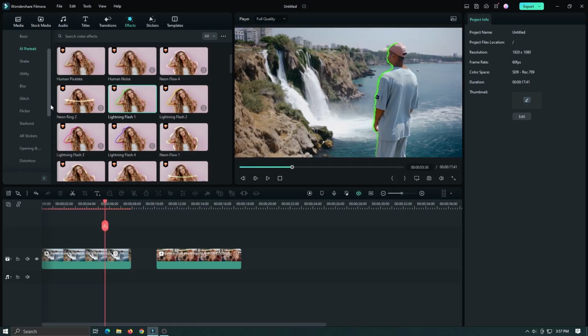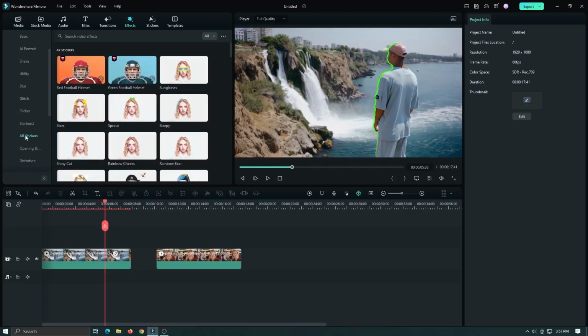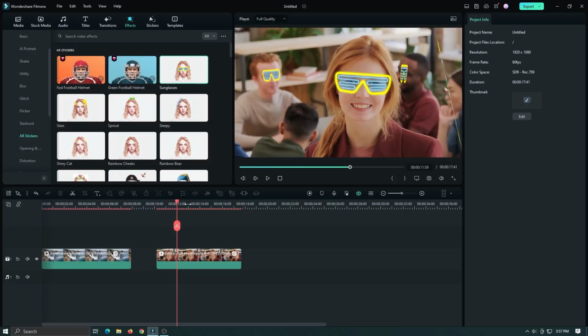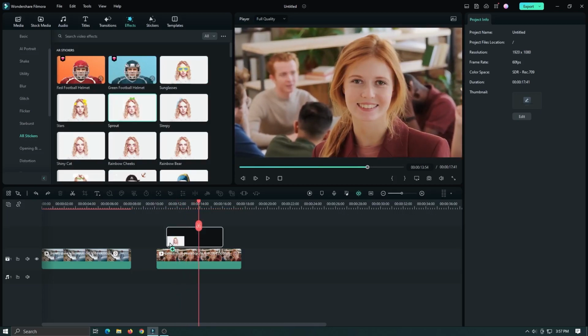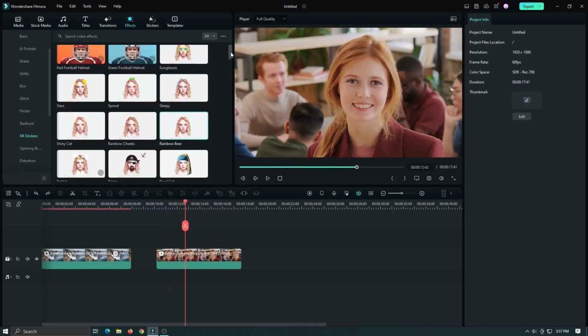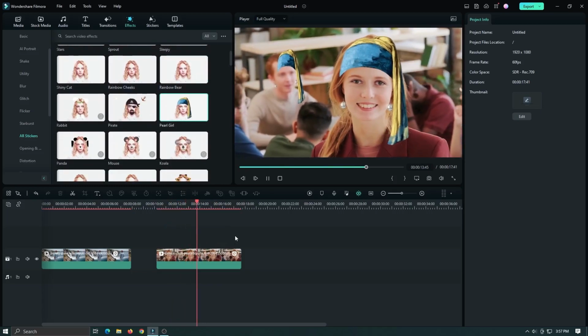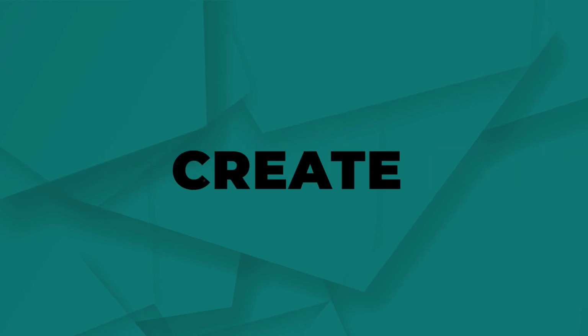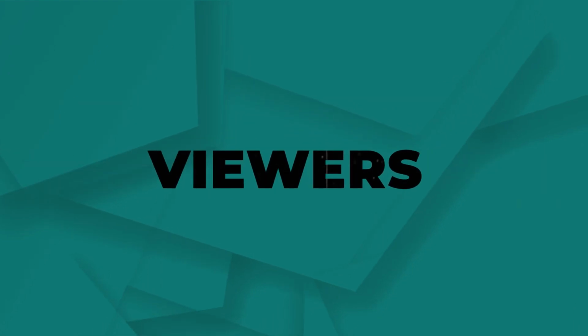Then go down and click AR Stickers. You can see there are so many AR stickers that you can use in your video. It even recognizes faces and automatically suggests an AR sticker to add a fun and personalized touch to your video. With this tool, you can create captivating video portraits that leave a lasting impression on your viewers.